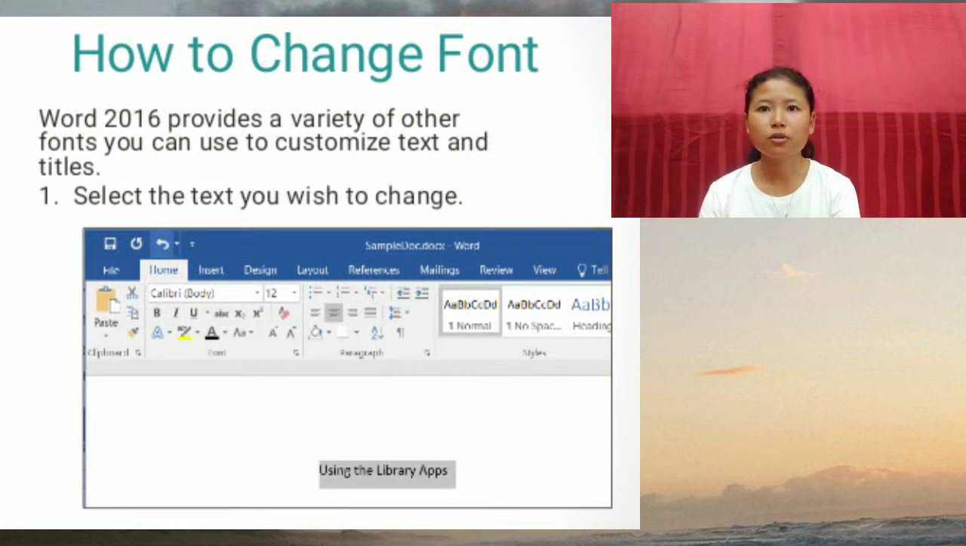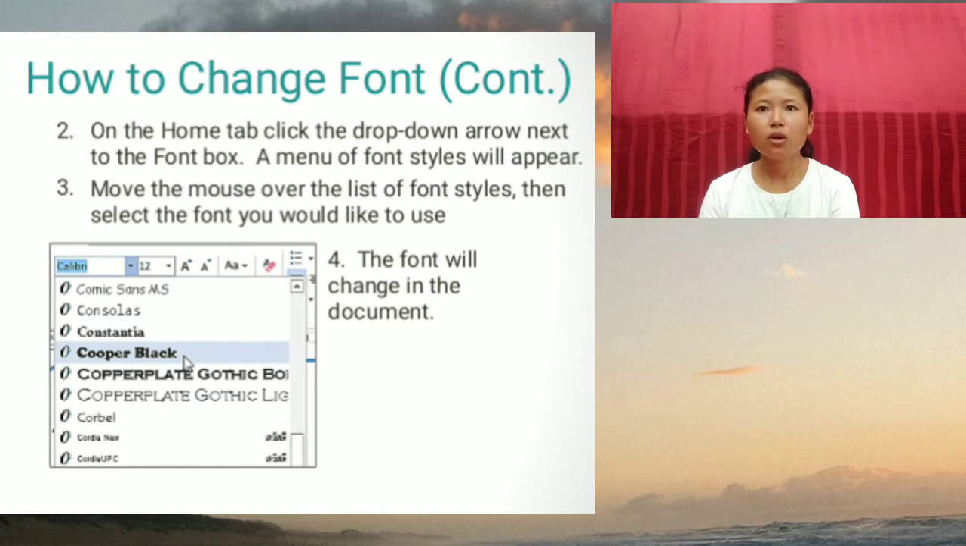How to change font. Word 2016 provides a variety of other fonts you can use to customize text and titles. First, select the text you wish to change. Second, on the Home tab, click the drop-down arrow next to the font box. A menu of font styles will appear.